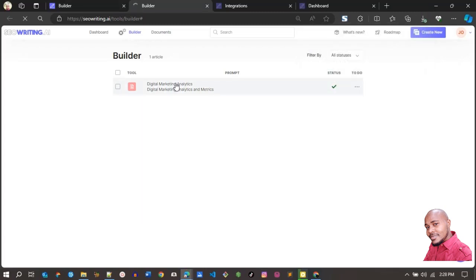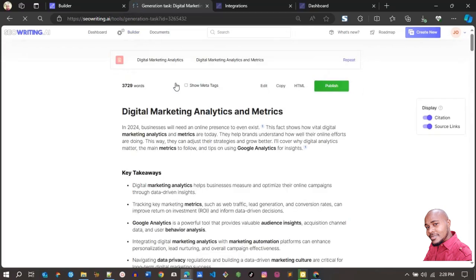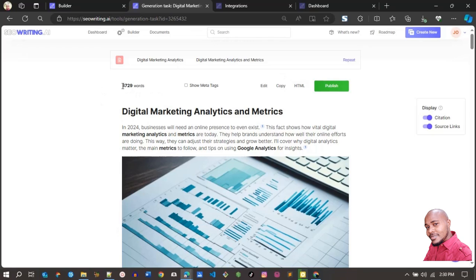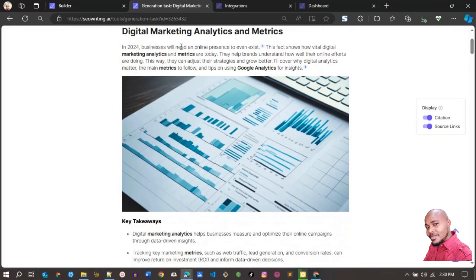And then now you just click on the article and let's see what they have generated for us. Wow. So you can see they've generated a 3,729 word article. Okay, the very title I placed in. And you can see it has started with a statistical introduction. And then you also have the citations. Very good citations. You can enable and disable them there. So if you just click on the disable, you see the citations will disappear.